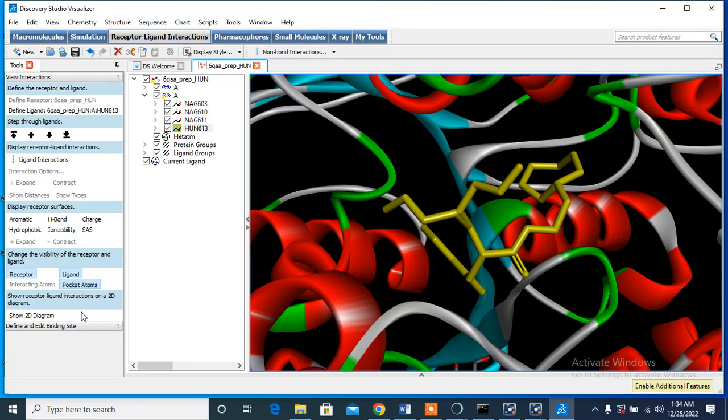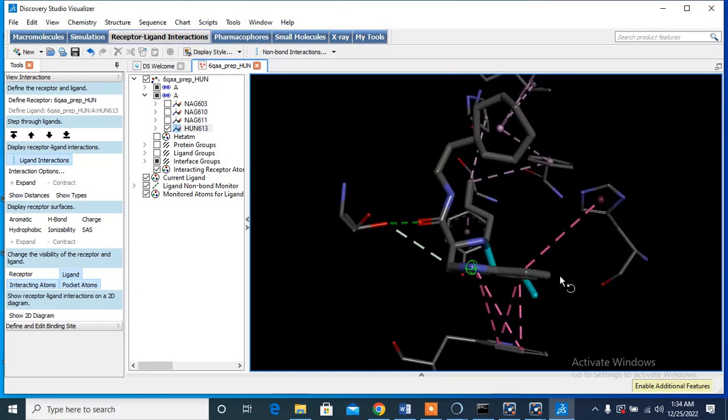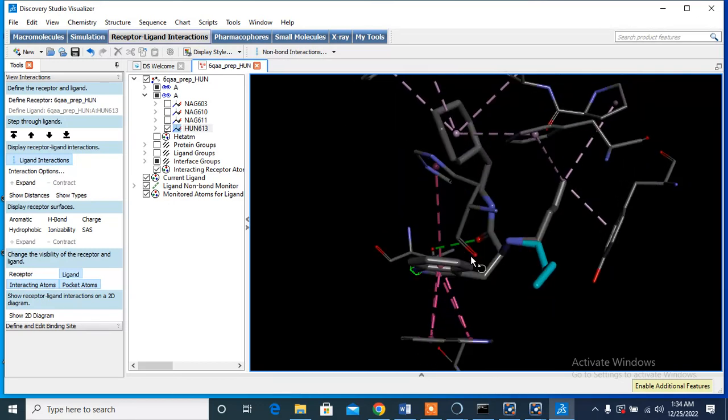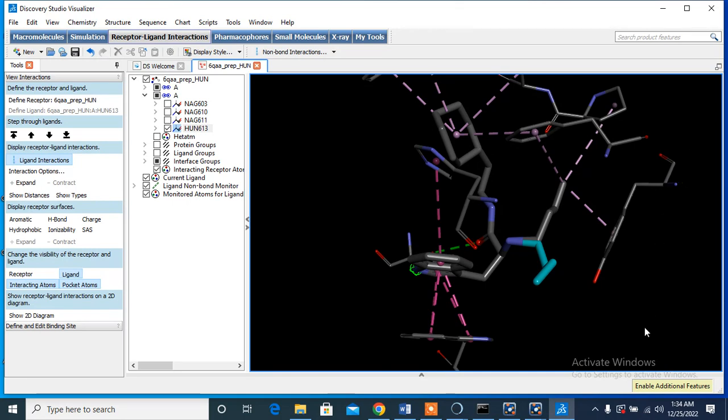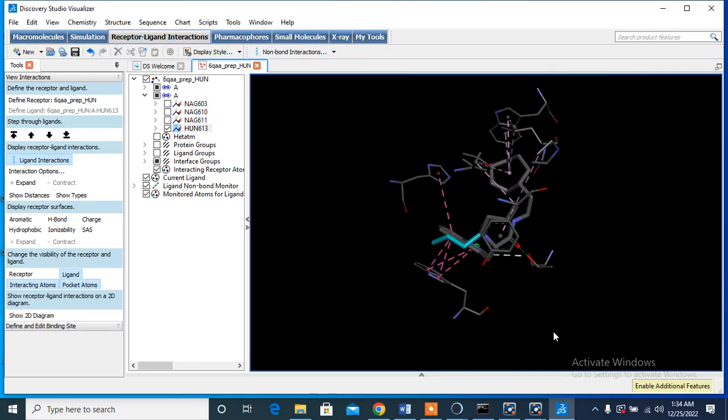Okay, now you want to check the ligand interaction. You can also draw a 3D diagram using Discovery Studio. If you want to label this one, you can use it.